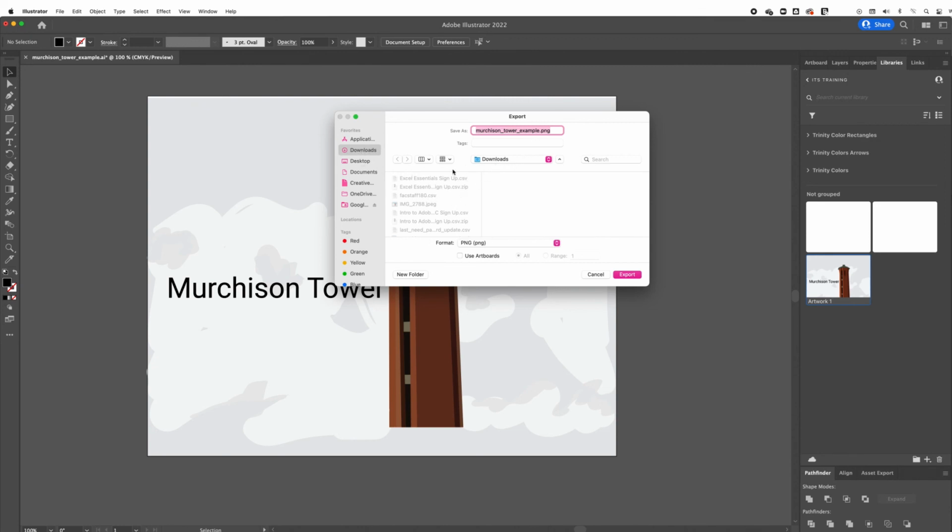In Format, you can decide what format you would like to use. In this case, I will save it as a PNG. A PNG will allow me to view the content and have a transparent background. I will click on Export to complete.